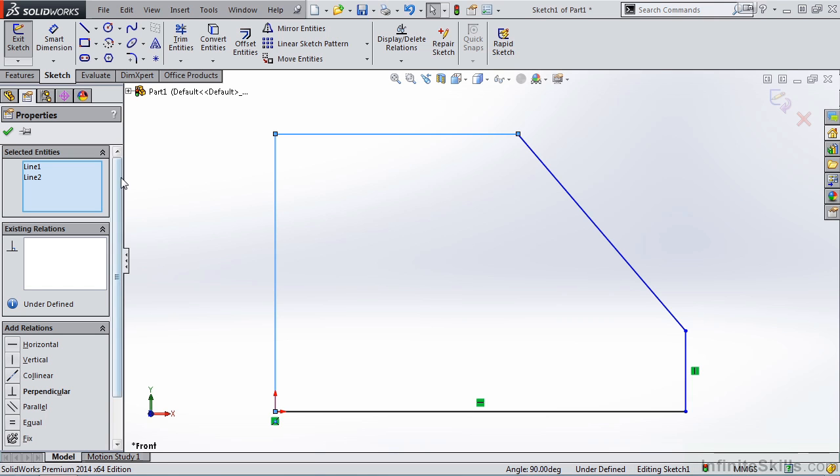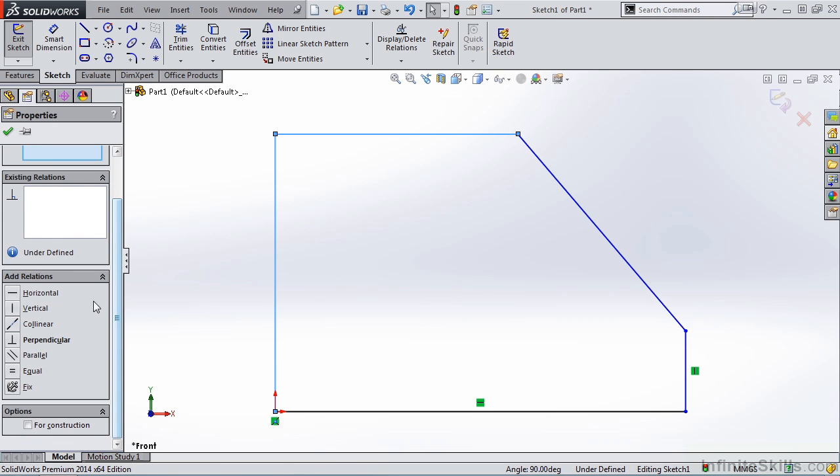And notice the property manager appears. In the first window, it shows the geometry we selected. In the second window, if there were existing relations between those two lines, they would show up in this window here. And then right below this, here are some of the relations that we can add: horizontal, vertical, collinear, perpendicular, parallel, equal, and fixed. Notice perpendicular is highlighted because the software is thinking this is the relation we want.